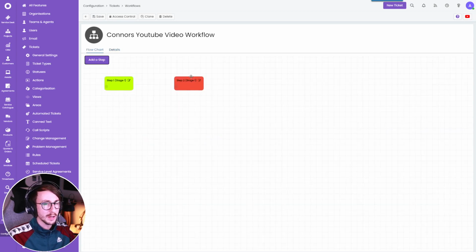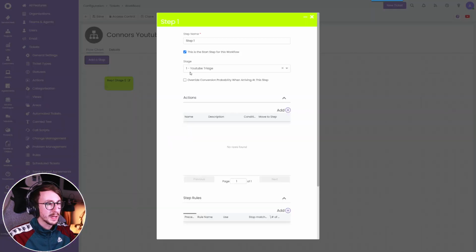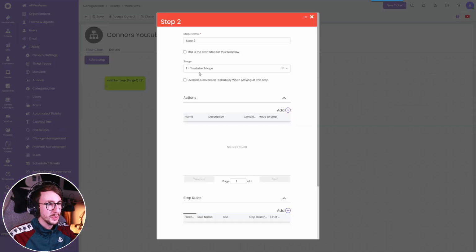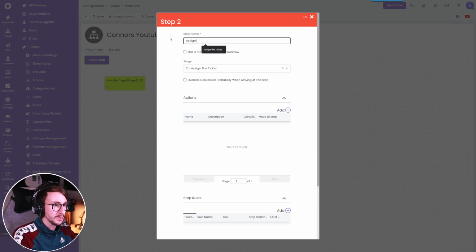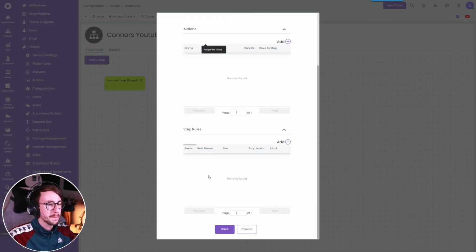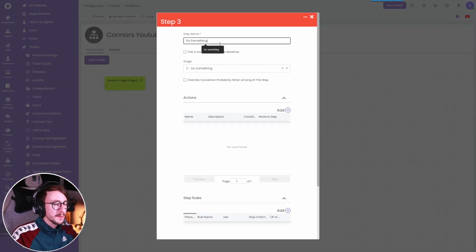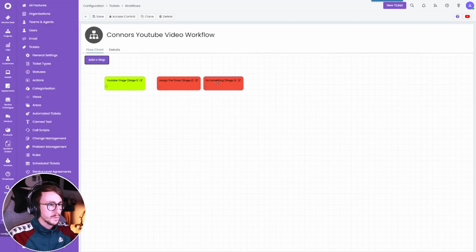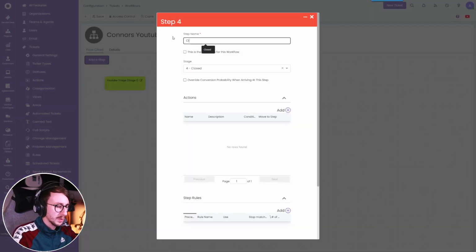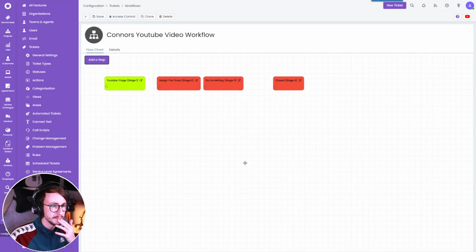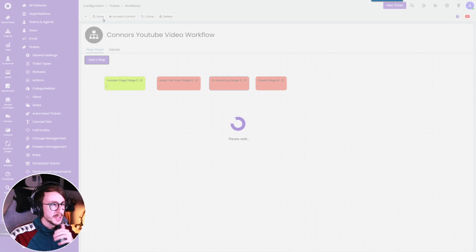What I like to do before getting started with any workflow is basically just replicate my stages to my steps. So at stage 1, we have step 1. At step 2, we have stage 2, which is going to be called assign the ticket. Step 3 is going to be stage 3, which is do something. And step 4 is going to be closed. So you can actually use end here, but I like to have it as a visual indication that I'm at the closed stage of the ticket. And we're going to click save. So we've now got a workflow.